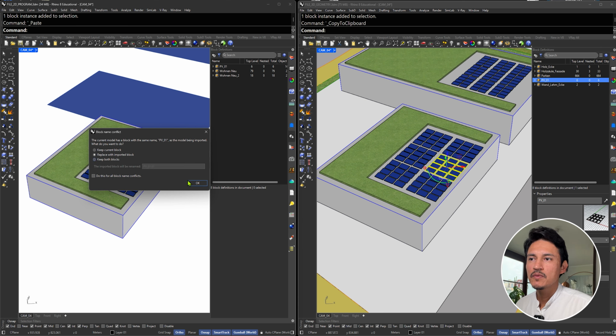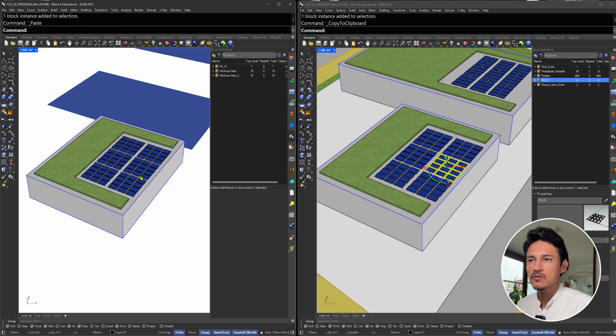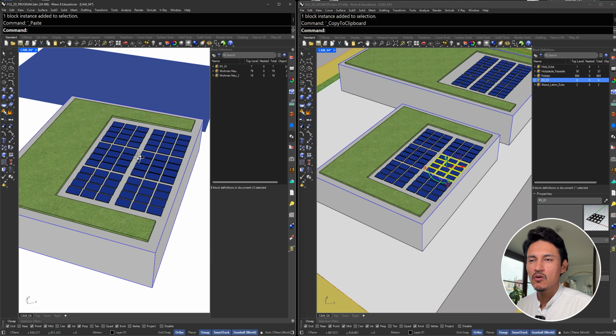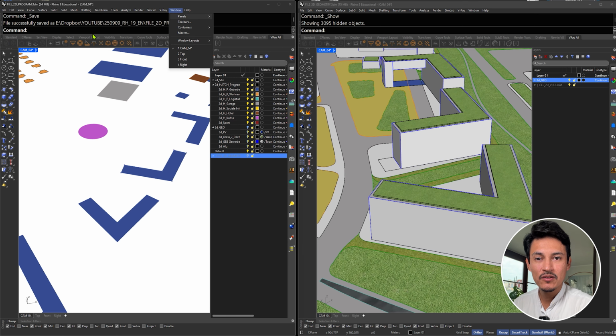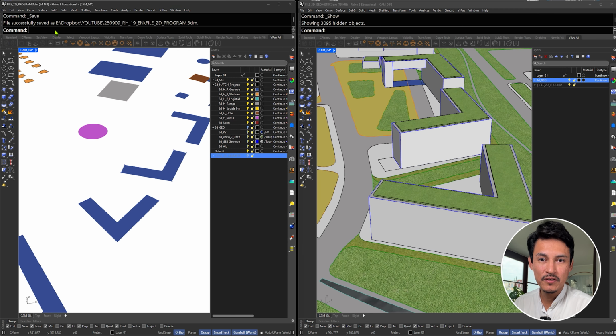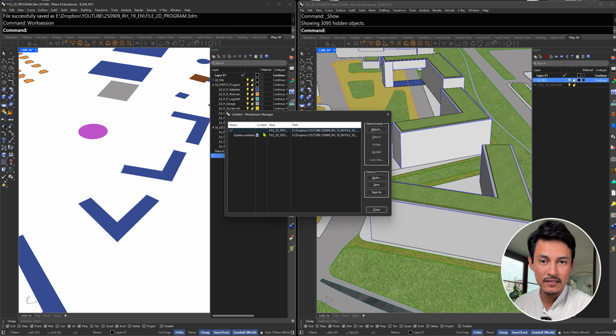To get a better overview of this workflow, I strongly suggest you to open and make use of the block manager on the right side of your screen. That's it for today. I personally use this Worksession tool when I'm working in big projects with other architects. It's very easy to use and it's very robust.